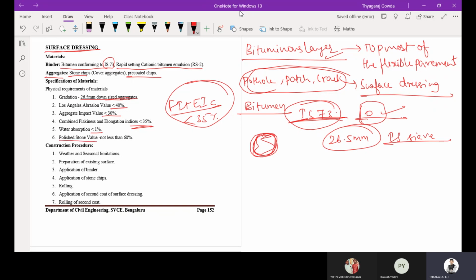Then polished stone value not less than 60%. I think you have already gone through this polished stone value in module 3. Again, I am not going into detail about the polished stone value. It should not be less than 60%. These are the material specifications for the surface dressing.